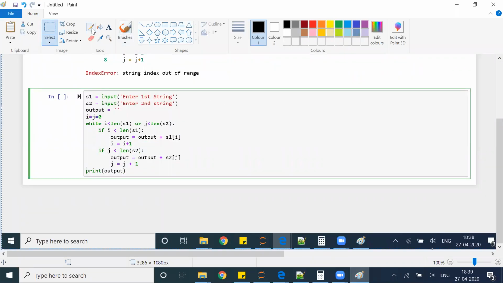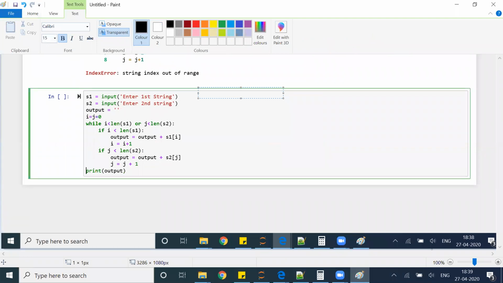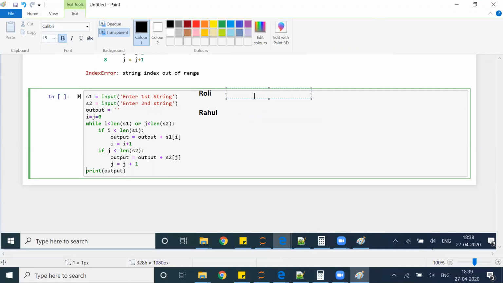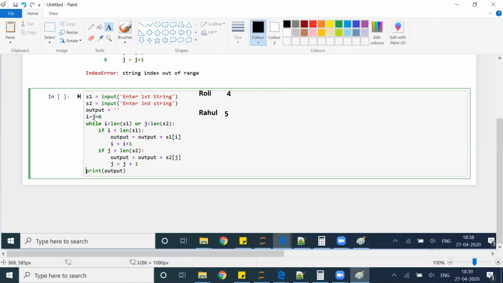What is the first character? Let's say my first string is Roli. Second string is Rahul. Now, i less than length of s1. What is my length of s1? 4. What is the length of s2? 5. So here, what is the value of i? 0. 0 less than 4, yes. 0 less than 5, yes. So both the conditions meeting, going to the next if condition.